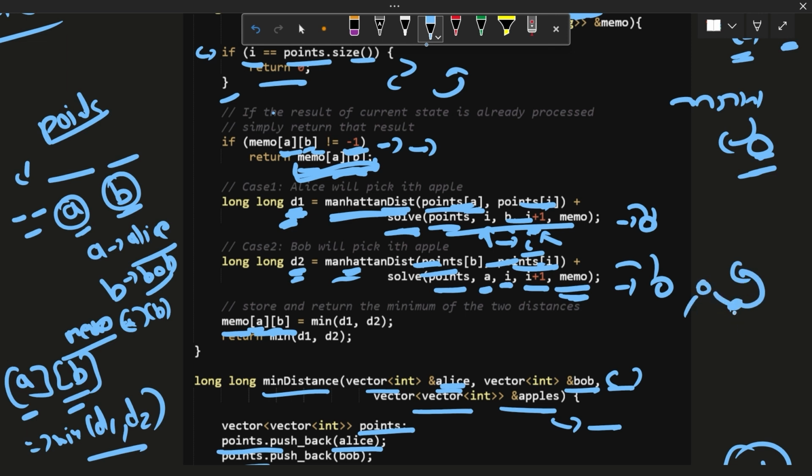As this was the last position, our solve function returned 0 from here, because what will be I plus 1 for the last index? It will be equal to n. That calls our base case, and similarly it returns 0 and it returns a Manhattan distance. It will compare it, return to the call above it, and it will compare similarly and return to the above. And finally I'll be getting some answer which will be the minimum of D1 and D2, right?